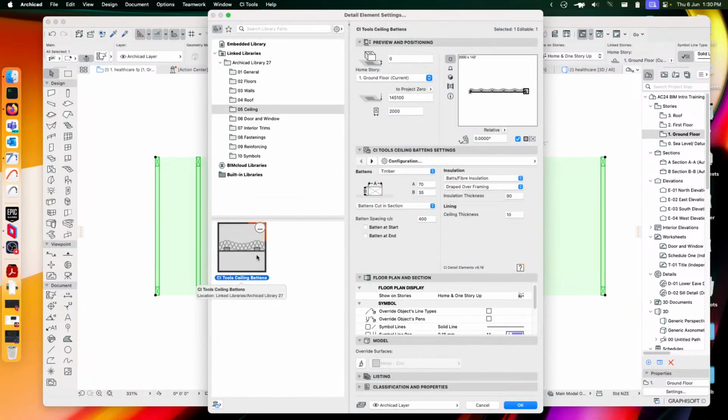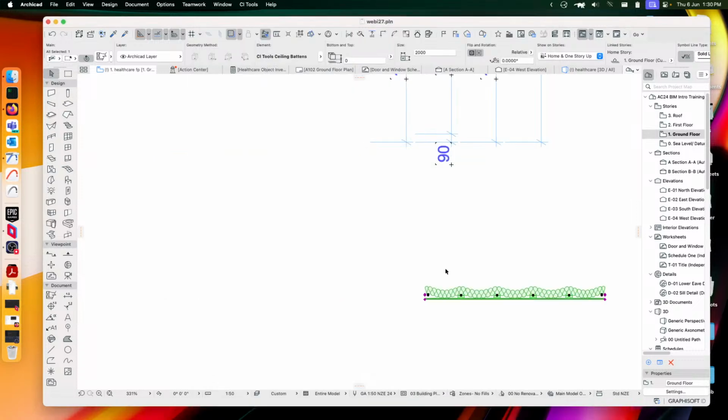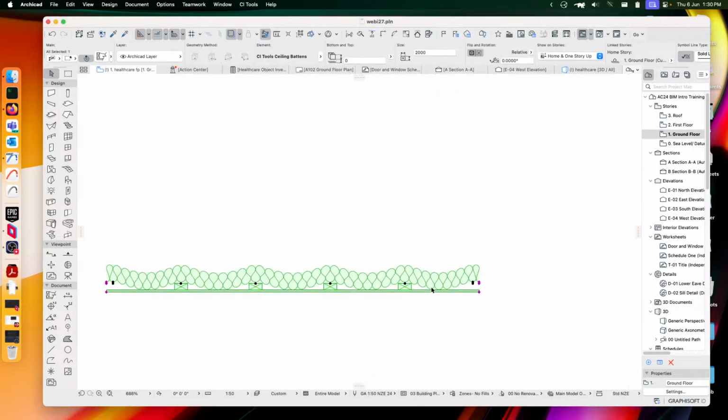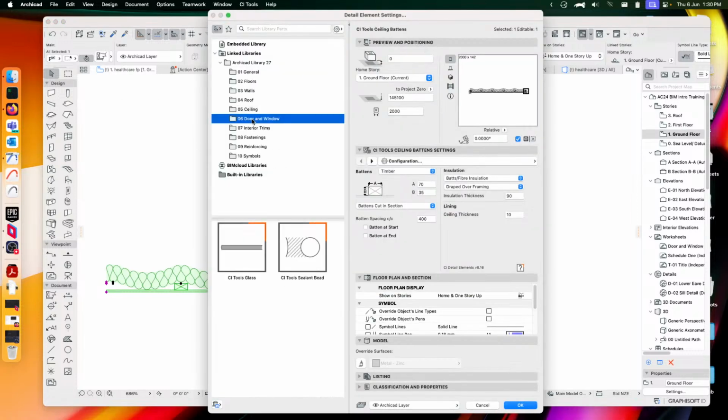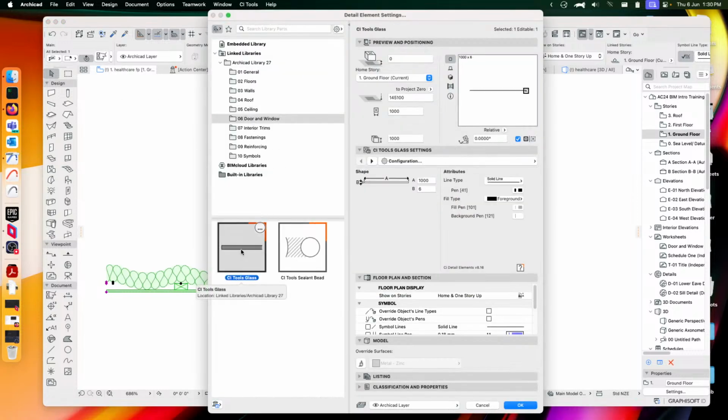Ceiling just has the one for now, which is just a bunch of ceiling battens. You can choose to put insulation over the battens as well. And again, it will give us a nice repeating section there, so you can see our insulation covering the battens. Doors and windows, this is an element that just does glass.